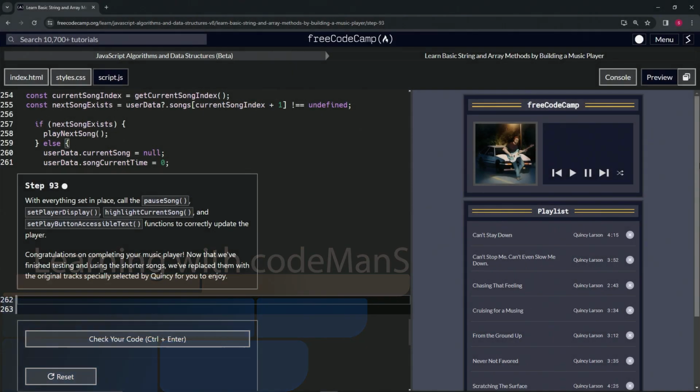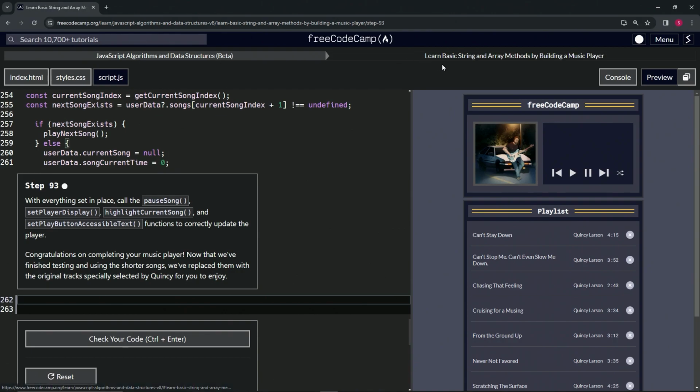All right. Now we're doing freeCodeCamp JavaScript Algorithms and Data Structures Beta. Learn basic string and array methods by building a music player. Step 93. All right, so with everything set in place, now we're going to call the pauseSong, setPlayerDisplay, highlightCurrentSong, and setPlayButtonAccessibleText functions to correctly update the player.